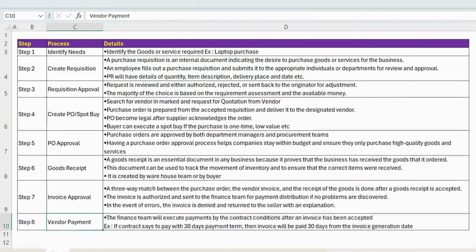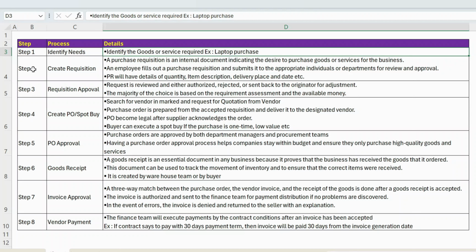So I go to sheet 1 where we have the details here. Step 1 is need identification. Here we first need to identify, this is the first step in the accounts payable process, where there is a requirement for the purchase of goods or service. So in this case, let's take an example. If you want to buy 10 laptops, once the goods identification is finalized, then the next step is to create a requisition. This is also called a purchase requisition.